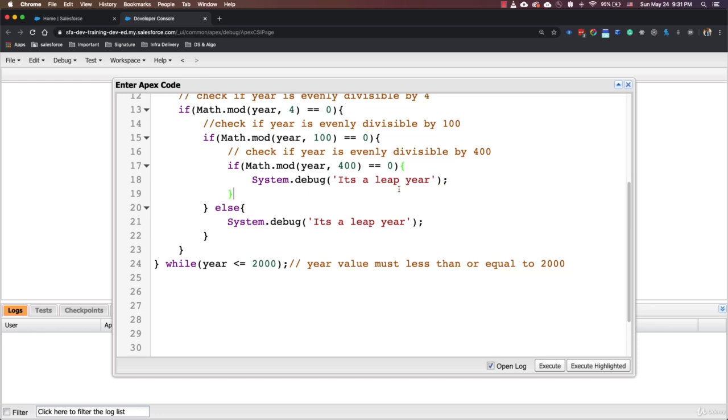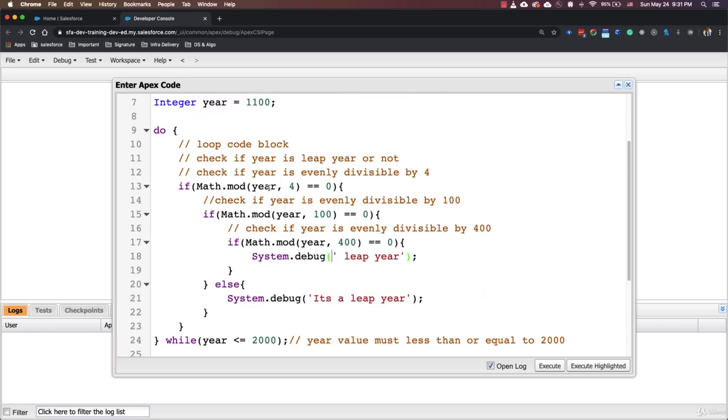But if the year is a leap year, then you want to print out the year value and then it's a leap year. So instead of "it's", let's put our year value here, which is this one. So this year variable will always hold the current year value on which the loop is processing. So you can directly paste it in your debug statement like this. And then, let's say if it is processing the year 1100, then it will say 1100 is a leap year.